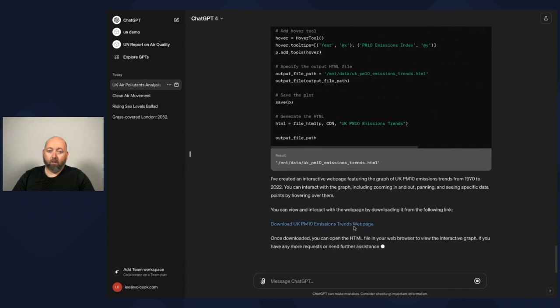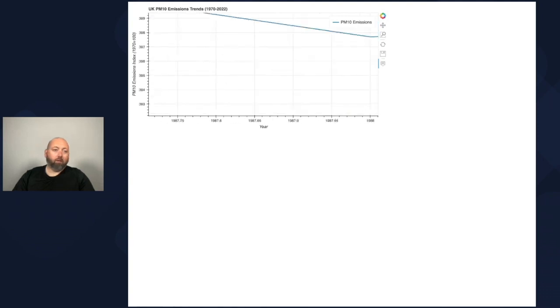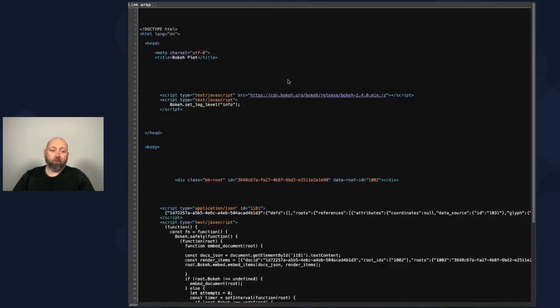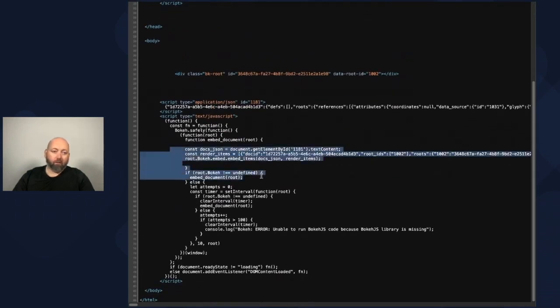Okay, so now we should be able to download this file. Okay, so now this is the file it generated. And this is a graph with all of these points on. I can hover over, I can interact with, I can zoom in. If I look under the hood, this is the code that it generated, and it created and pulled in this library and this tool to generate out this graph.